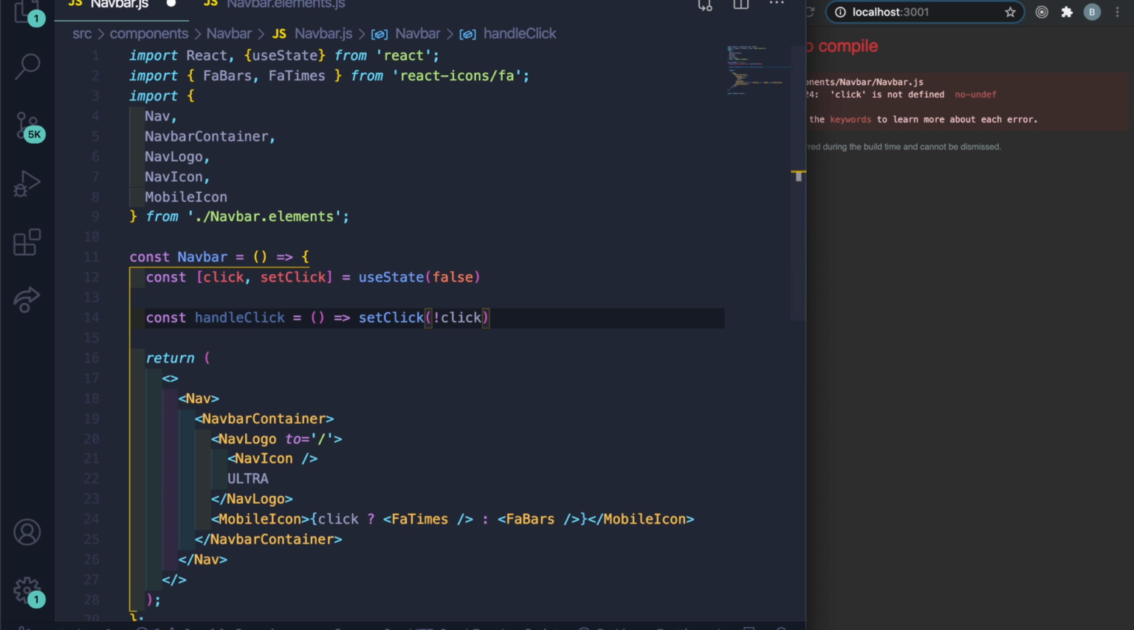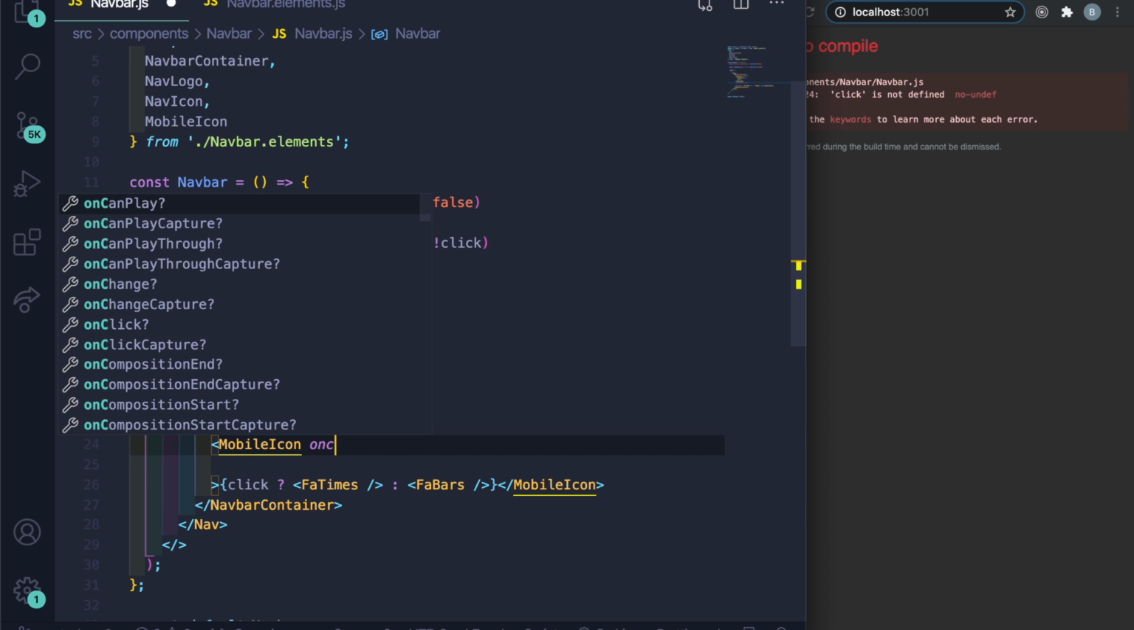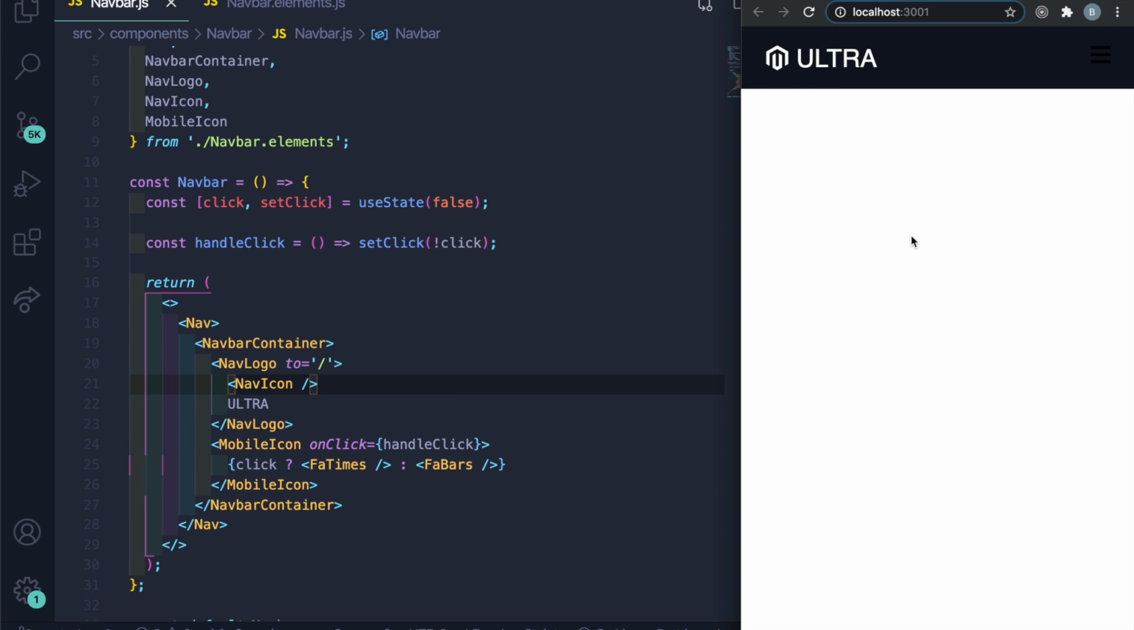And then we have to actually add this to the nav, or the mobile icon. So I'm going to go inside of the actual mobile icon tag and say onClick, with a capital C. I'm going to set that equal to the handleClick function we just created. Now if I save this, let's see if we have any errors.